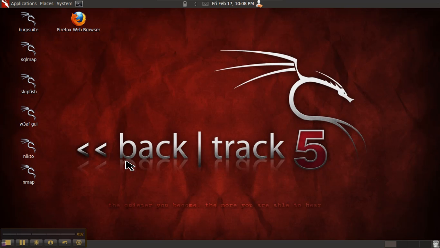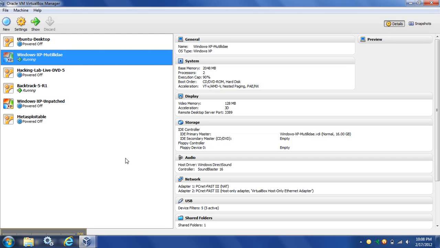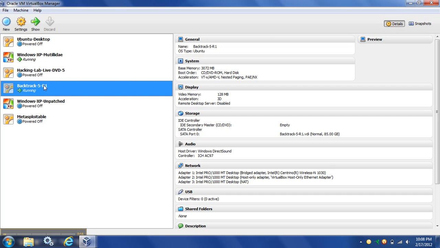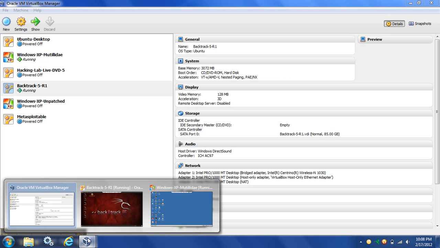Looking at the basics of running a Nessus Scan. Currently we have two machines on a VirtualBox host-only network. We have a Windows machine running Matilda, an Apache web server. We have Backtrack 5R1 running on another machine. There are several other test machines on the VirtualBox, but they're not running at this time.